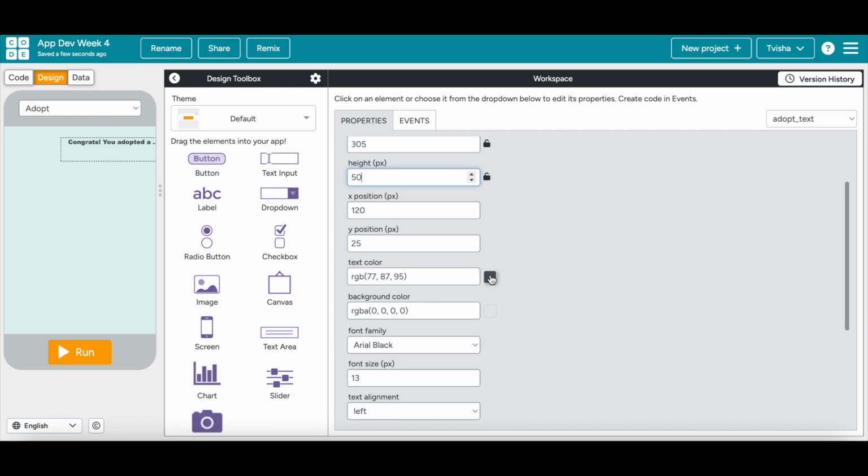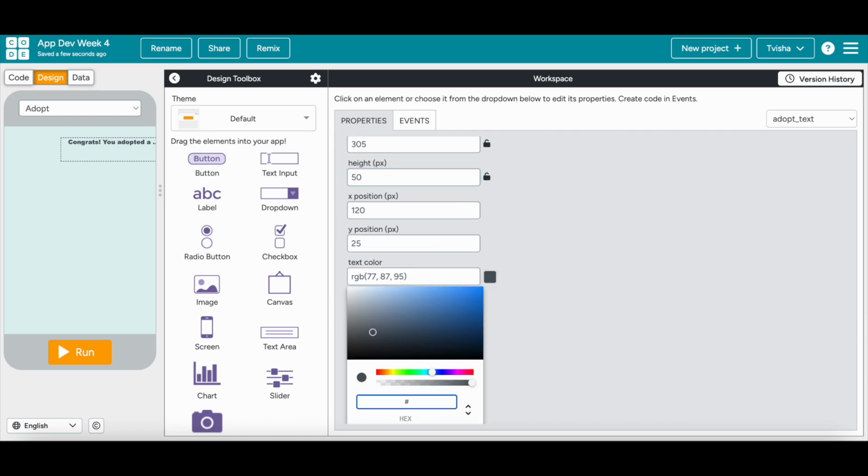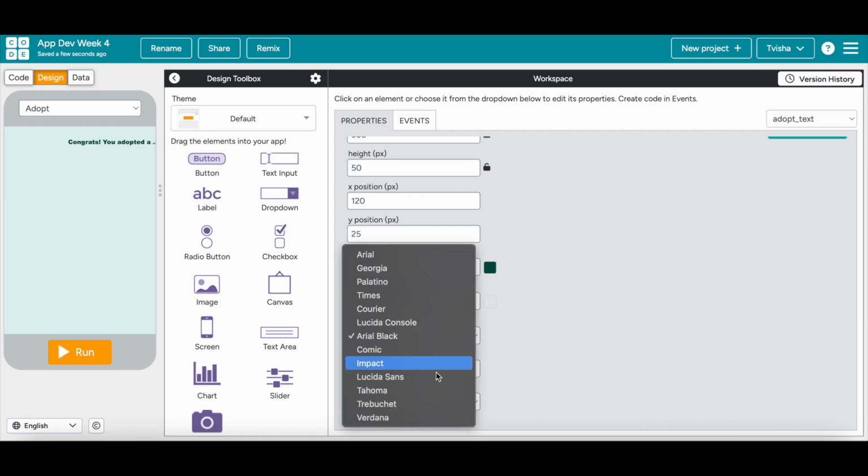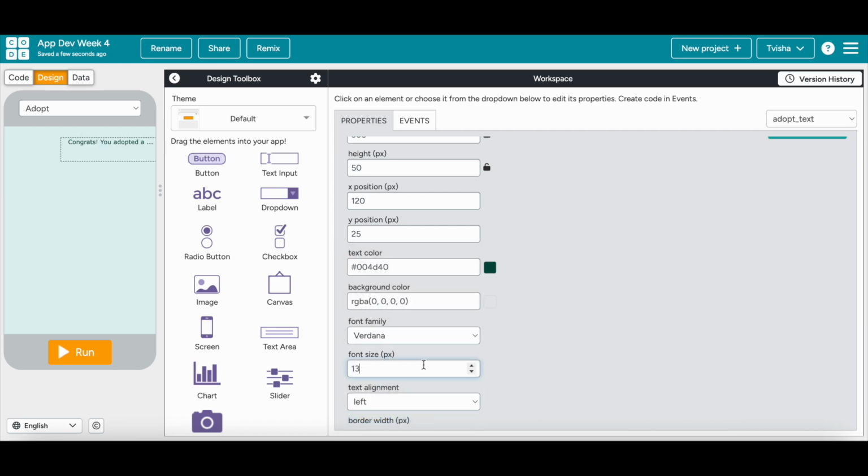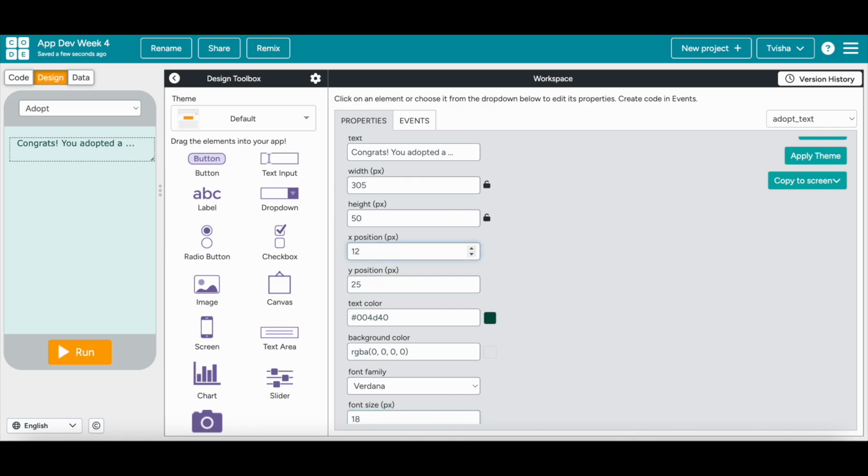Set the text color to 004D40. Make the font family Verdana and the font size 18. Change the X position to 10 and the Y position to 5.